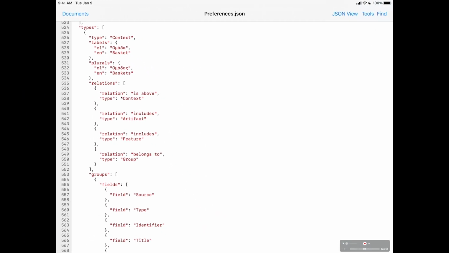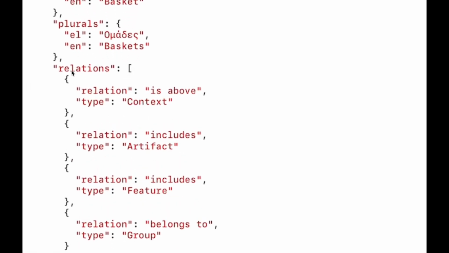It has a relationship section here, which defines: if you're inside a basket and hit the plus button, what are the different types of things I can add to this type? In this case, if it's a basket, I can add another context, another one of these same types. And the relation here is set to is above. So by default, if I add another context to the one I'm looking at, it's going to make a new one, and it's going to say the previous one is above the one I just made.